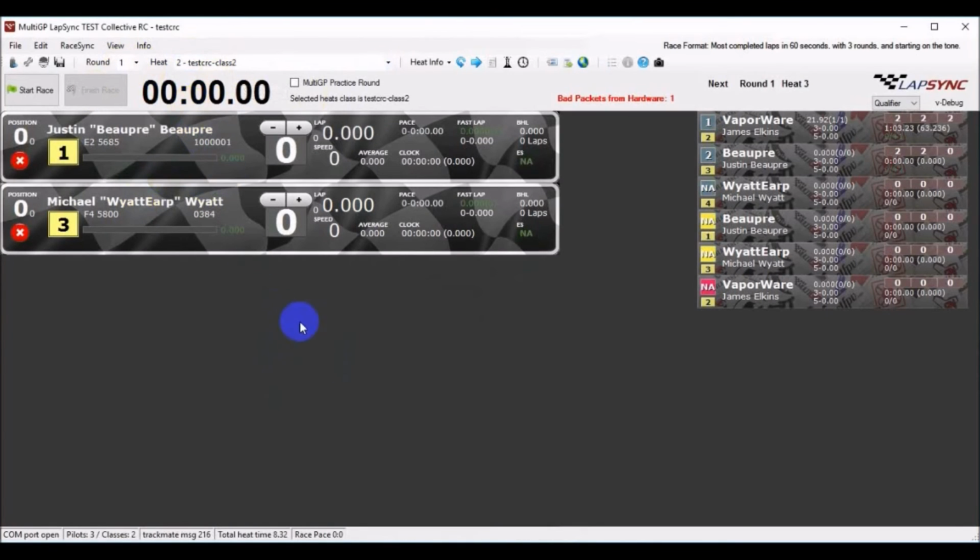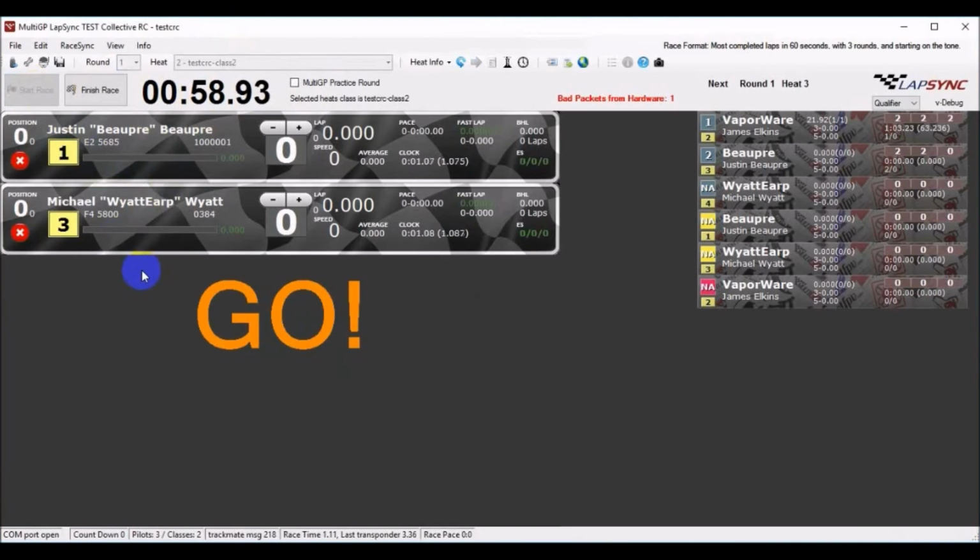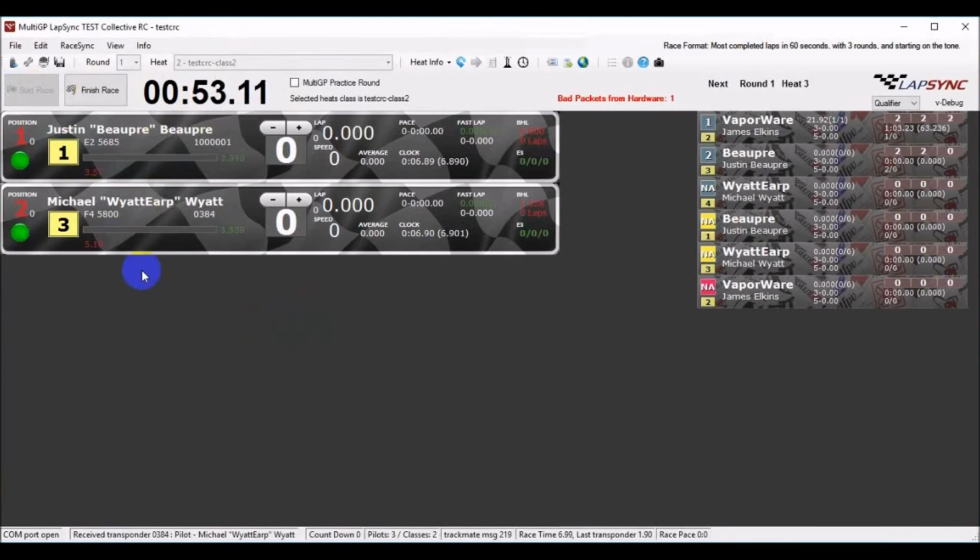Okay, so let's move to this next race, which is a separate class. And I'm going to start this one. Beaupre. Wyatt Herb. And you see this is their time to gate. And this counts up again to the first lap. Then once you get that first lap, you have an average and it starts counting based on the average. Leader Beaupre lap 1 20.758. Wyatt Herb lap 1 at 21.646. And you can see based on their pace, this is how they're going to adjust.